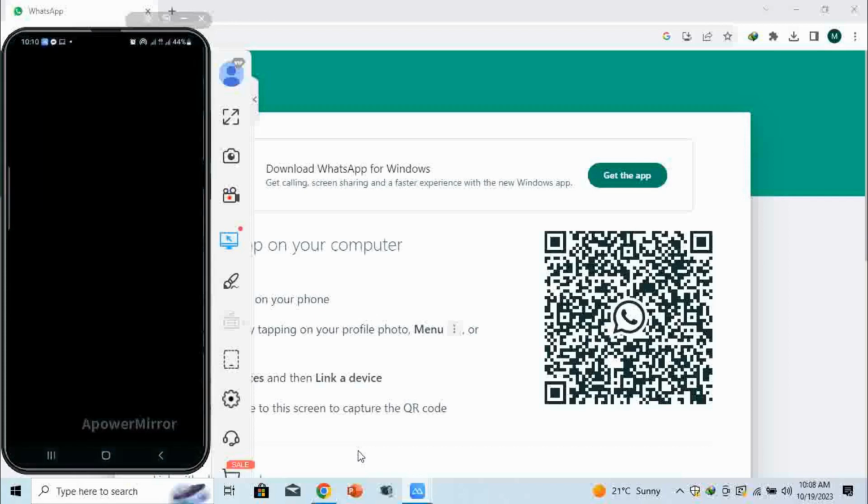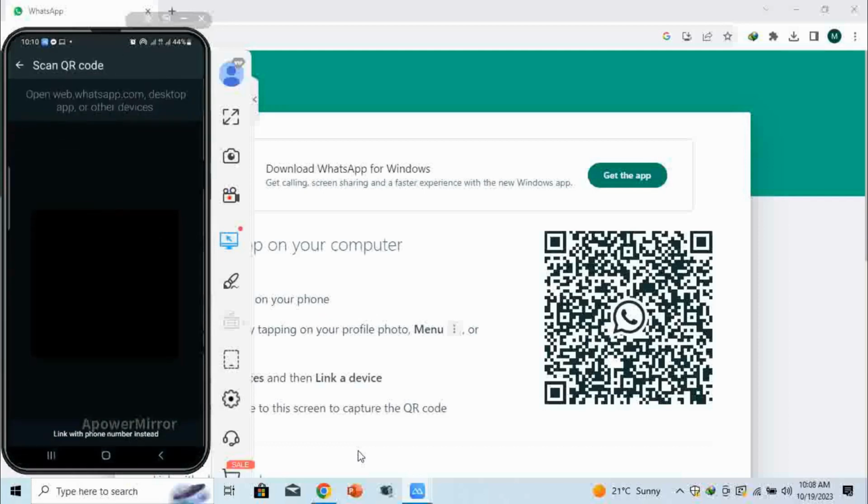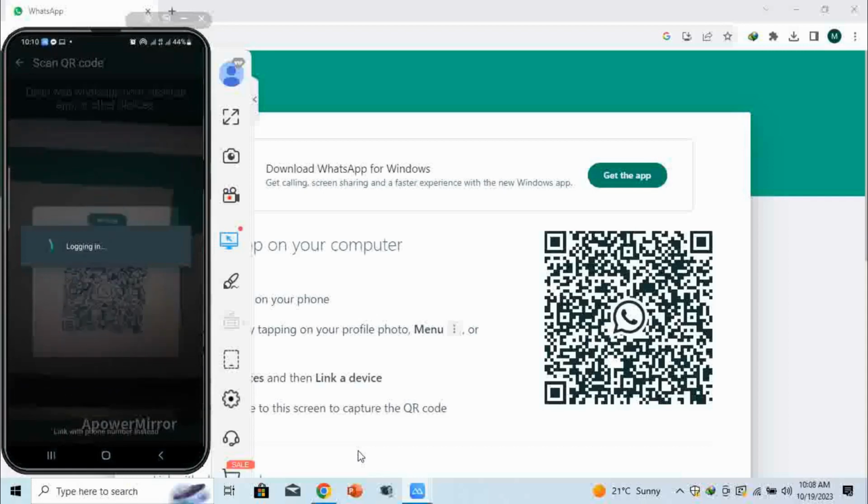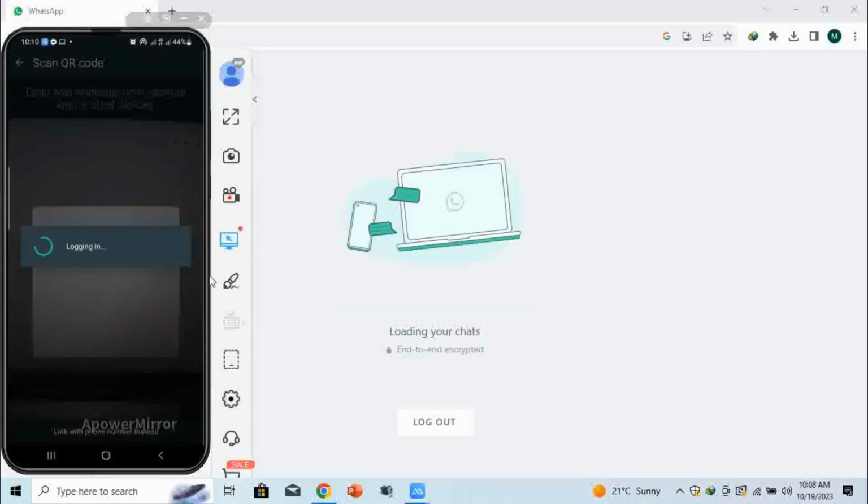Then scan your fingerprint. It starts scanning the QR code and logging in. It takes some time. And finally, your mobile WhatsApp is connected with the laptop.